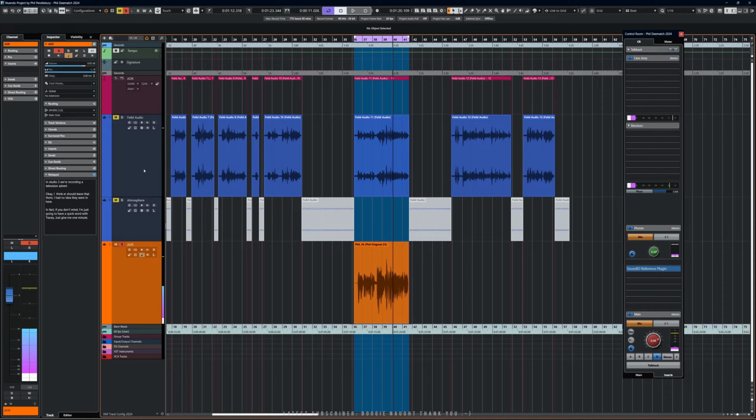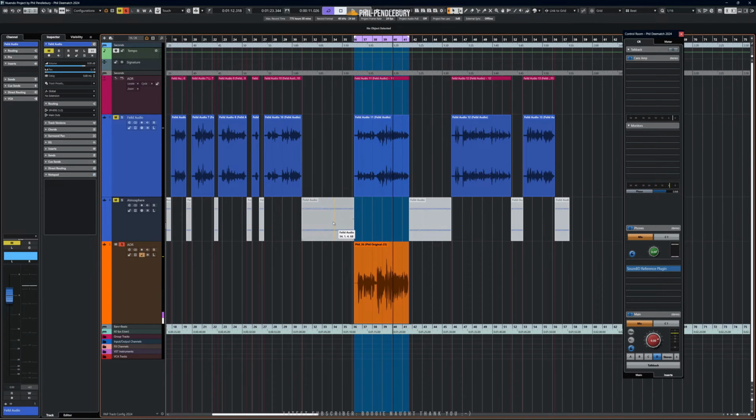So getting to the point, finally, we want to make this sound like that. Okay, so we want to make this orange part sound like the blue part. Once again, I'll give you a comparison.